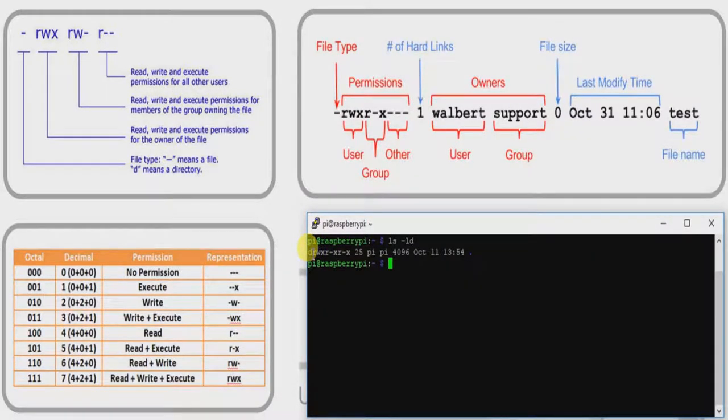Whenever you see a dash as the first character, like over here, or like over here, it's a file type. In my case, it's a directory type. And I have read, write, execute permission for the owner. And for the user, it has just execute and write permission. And for the other, it has permission read and execute.